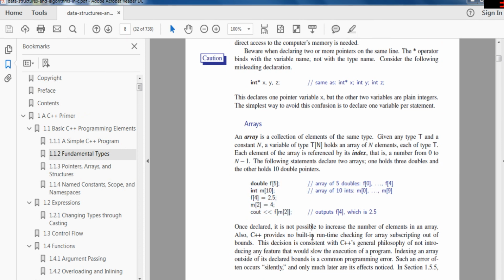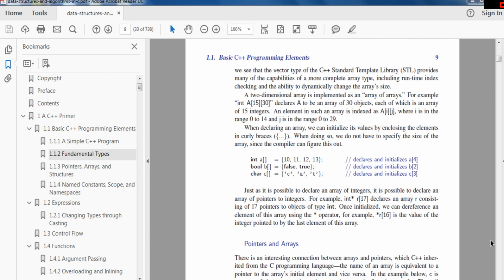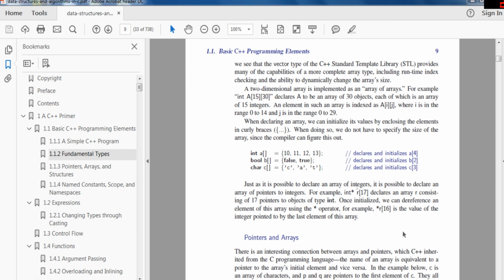It's not possible to increase the number of elements in an array, by the way. After you declare it, you have to literally create a new array and then reassign every value to it if you want more space for an array, so that's the problem with arrays. C++ has a vector type, which has more capabilities than the array type, and it actually allows you to change stuff. But yeah, we'll talk about that later.